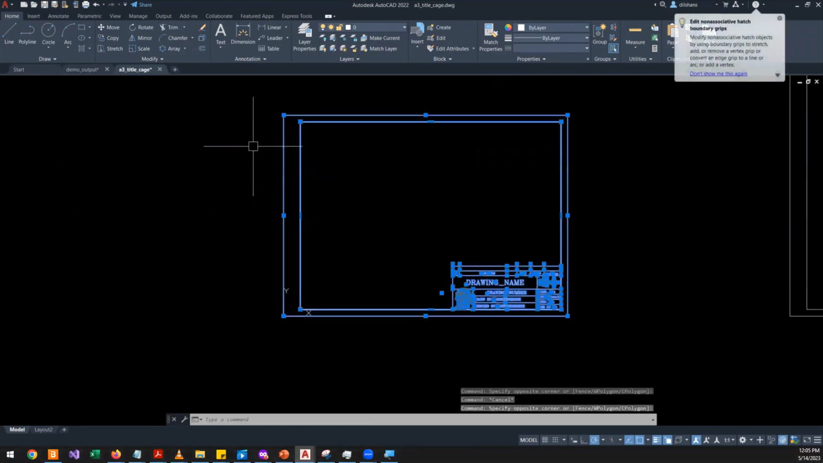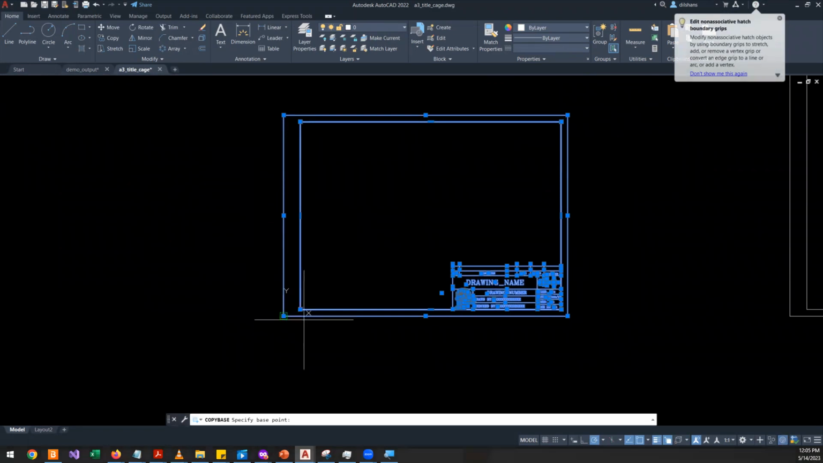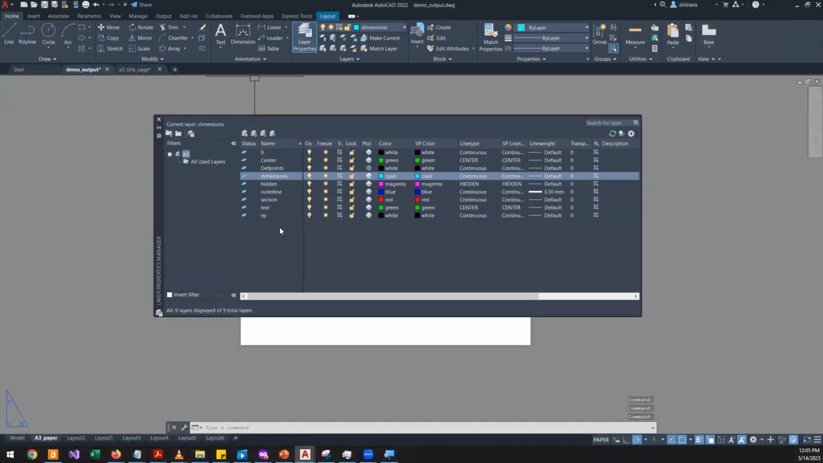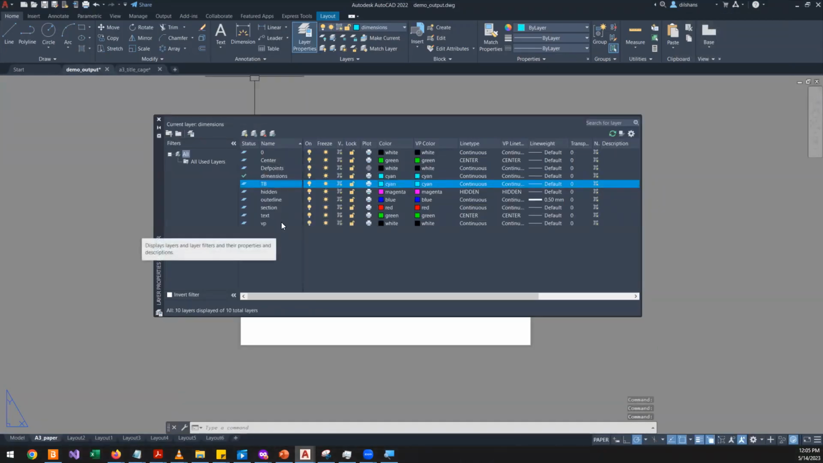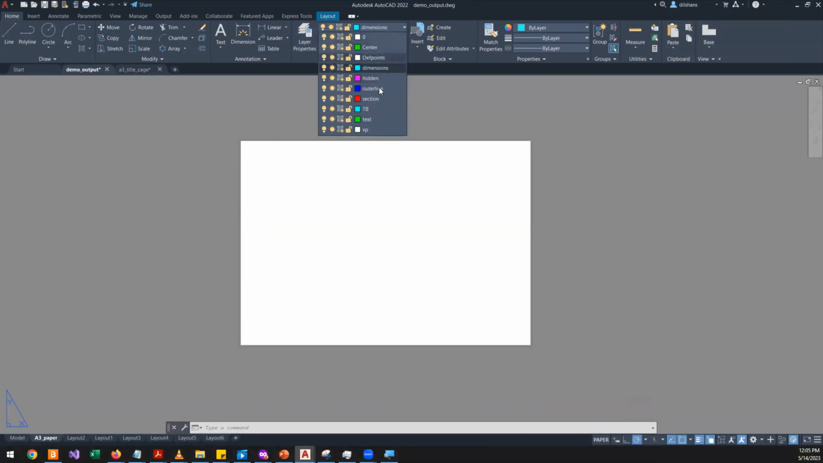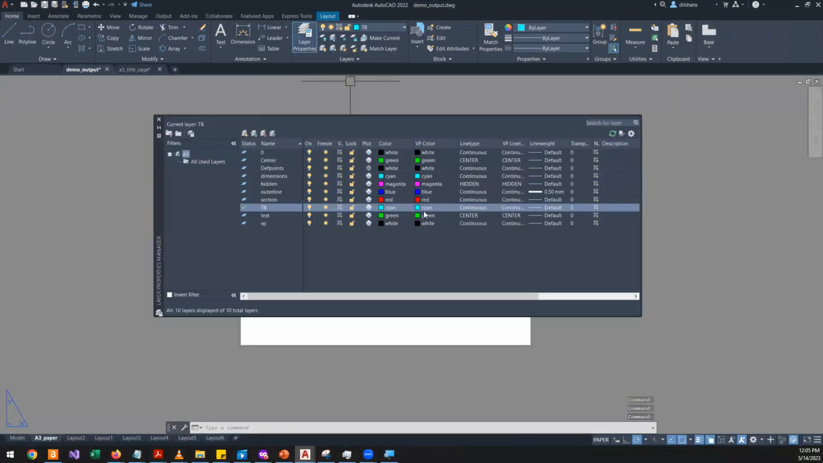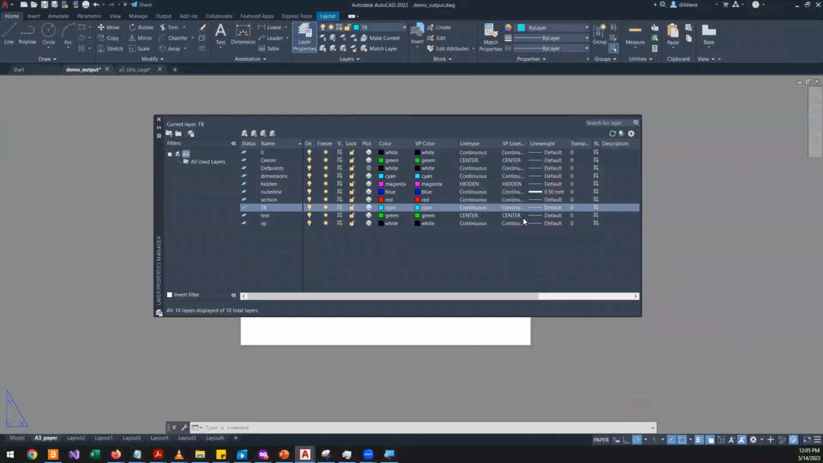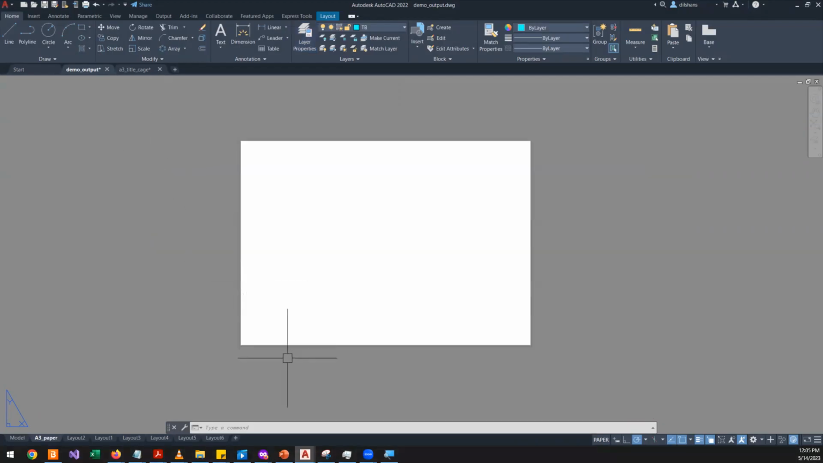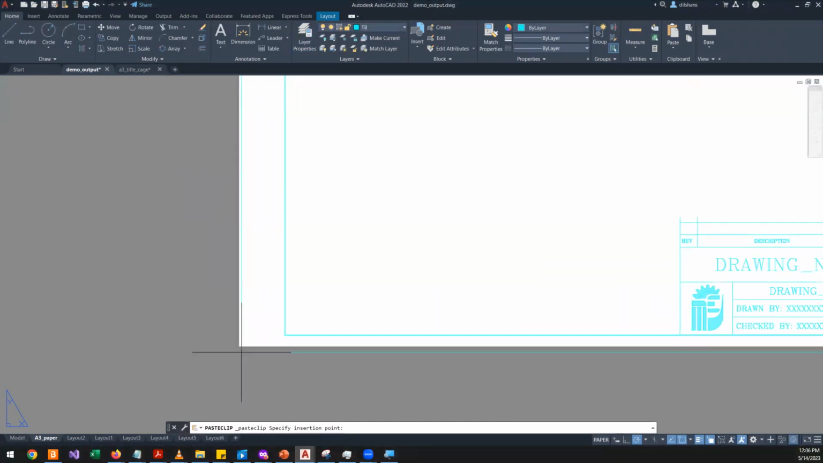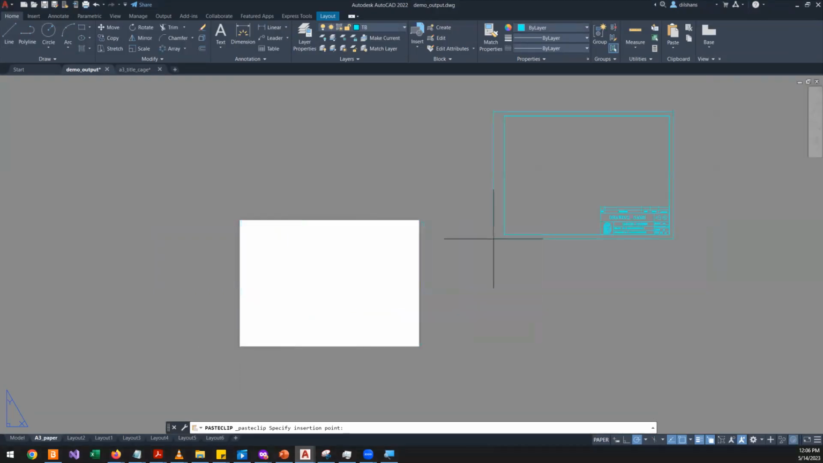So what I'm going to do is Control C, copy, and I'm going to create a new layer called TB for title block. I don't want colors in there. Line type is continuous, that's fine. Since I'm using monochrome, the colors will simply wash away. Now I can simply paste it. Let me put it here and make it a block.